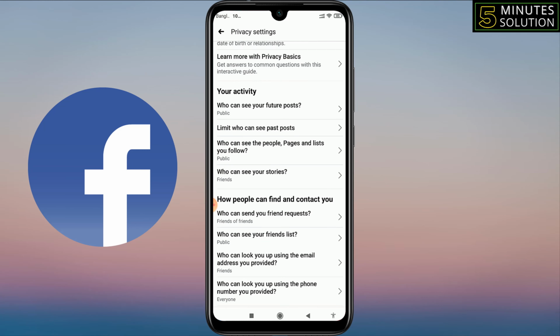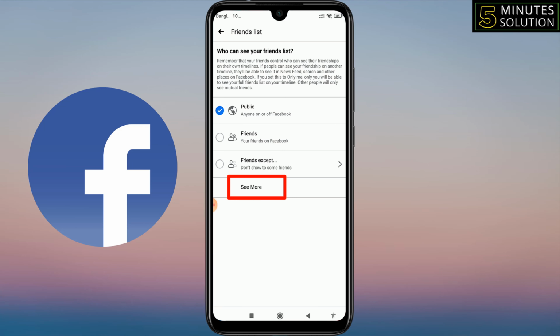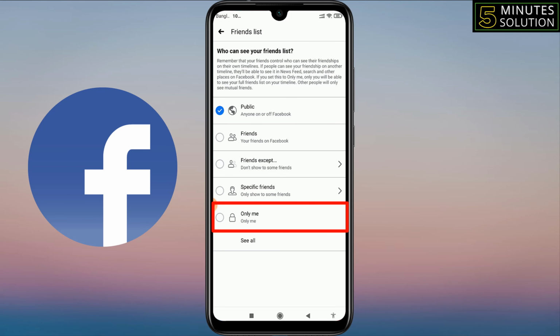You have to scroll down and see, it has written who can see your friend list, right? Now it is public, right? So to change it, you have to click on here. Then click on see more, and see, here is public, friends, friends except, specific friends, only me, right? Now if you want no one can see your friend list except you, then you can select only me.